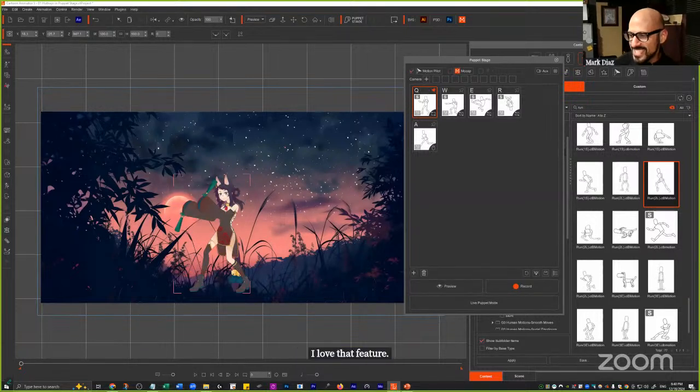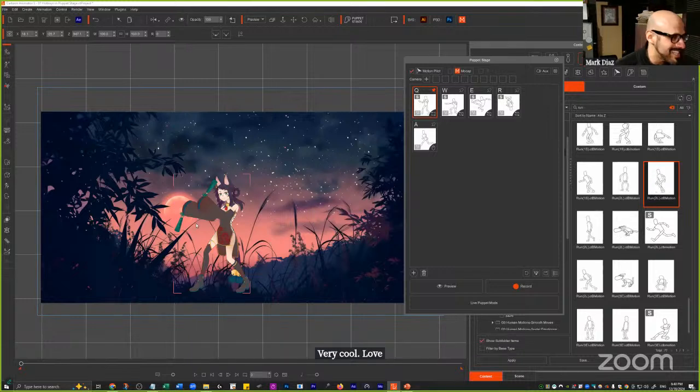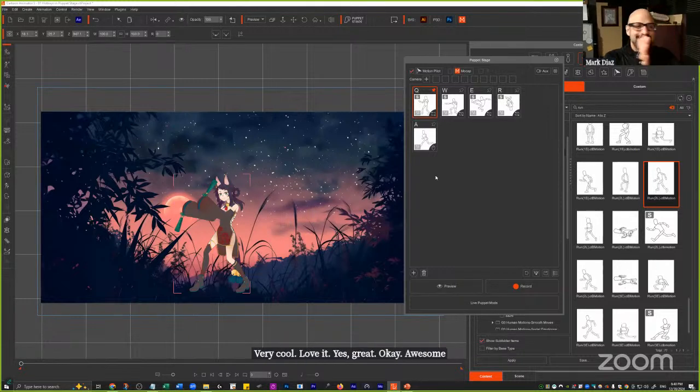So yeah, I see. Awesome, says GE, and then I think in iClone it's motion direction. Okay, yeah, motion direction. There's something very similar to this. Very cool. Love it. Yes, great. Okay, awesome. I'm glad you guys are as excited.